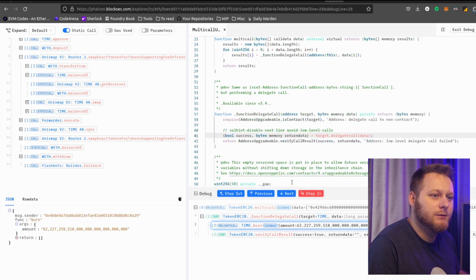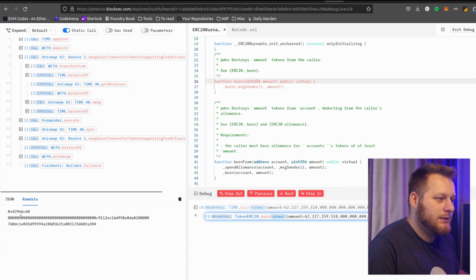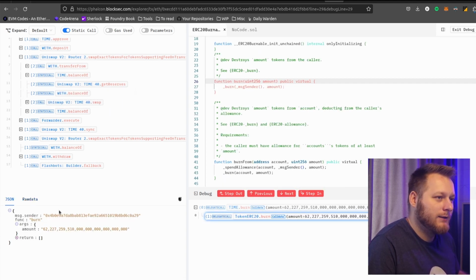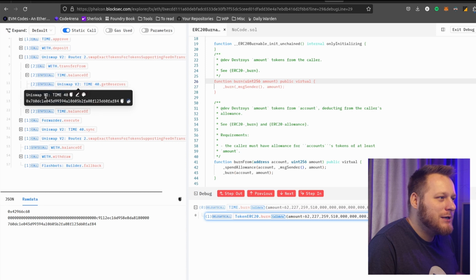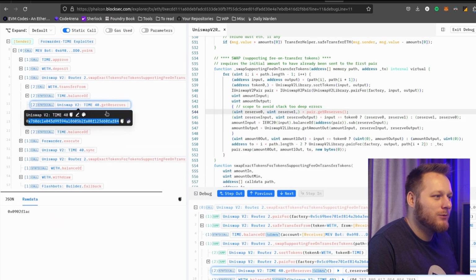Okay, we go into delegate call. So you can see here the raw data that finally was sent here. If we check the raw data, we have the function selector for burn, 4 bytes. Then we have 32 bytes of the amount that is to be burned. But you can see that additionally, we have these 20 bytes. And what are those 20 bytes? It looks like an address, and you can see, for example, here that this is the address of the Uniswap v2 pool.